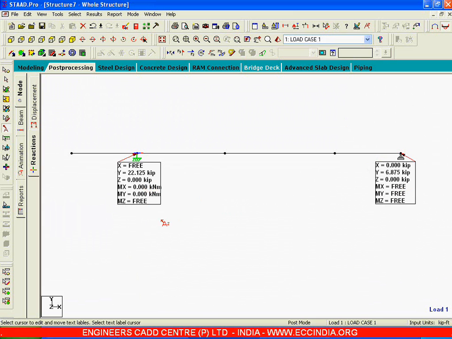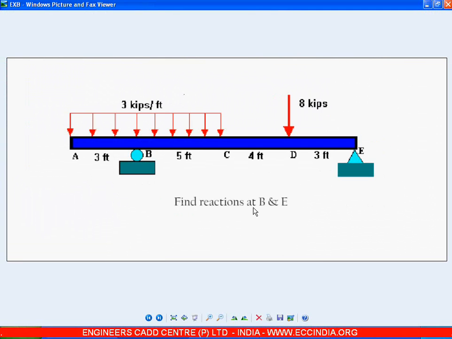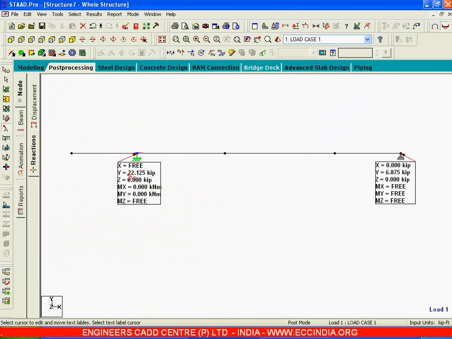So the reactions here is 6.875 kips, and here it is 22.125 kips. So the answer to this question, find the reactions at B and E, is something like this. It is 22.125 and this is 6.875. So with this we have completed this problem, and in the next lesson we'll go ahead in solving some other problem.